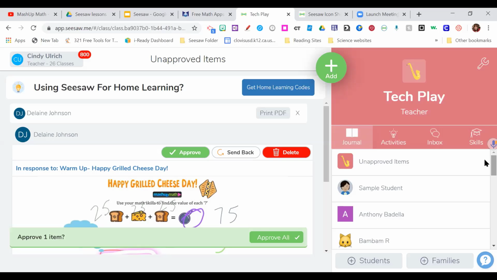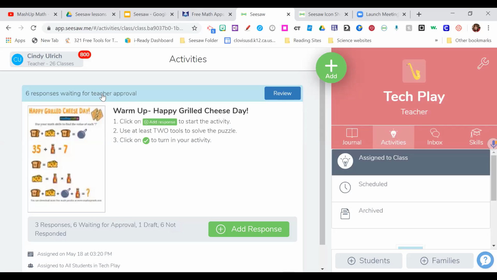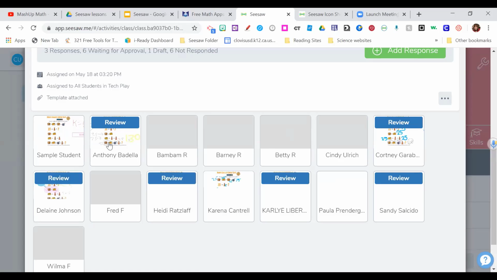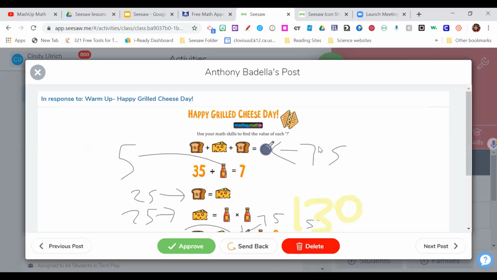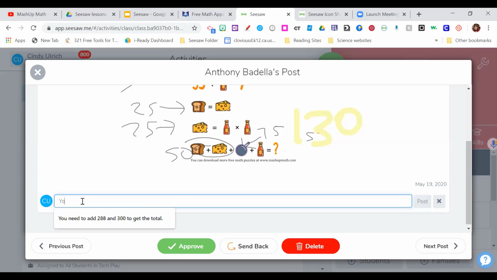And then what does it look like when, as a teacher, you approve an assignment? Okay. So I'm going to show you a little different way. If I go into activities and I look at this assignment, do you see how it says 6 responses? If I click on review, I'm going to see the activity and I can see all of my students here. So I can click on Tony's, see what he did. I can leave a comment for him, like, you rocked it. Okay, and post it, and he will get that message.